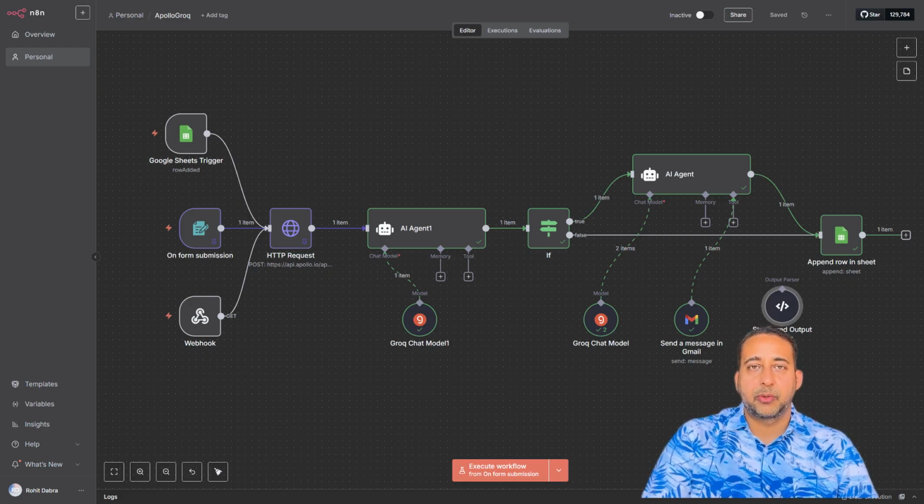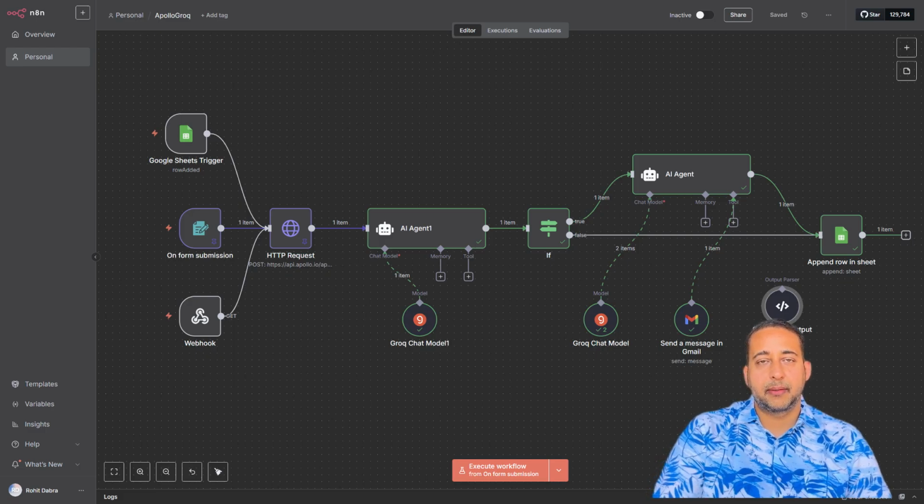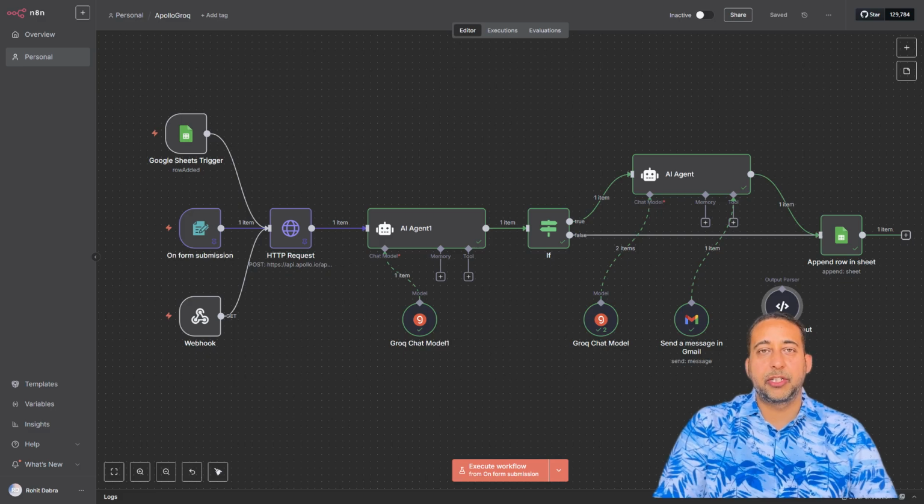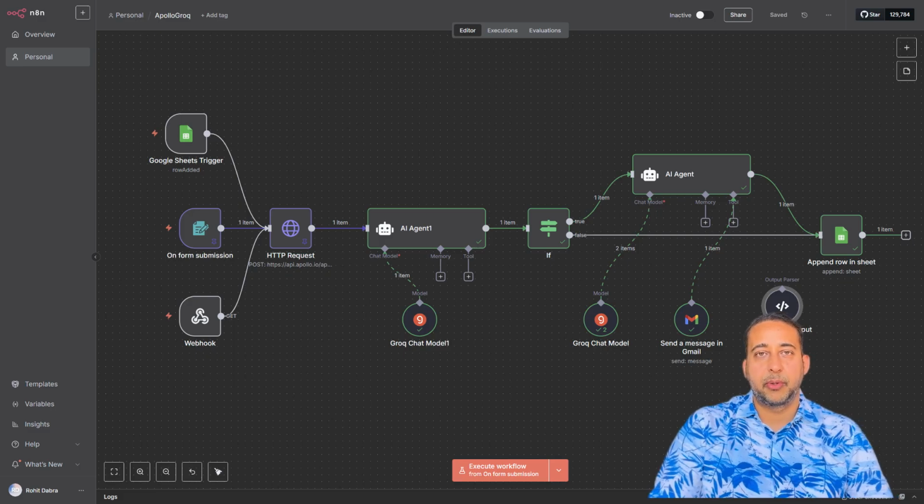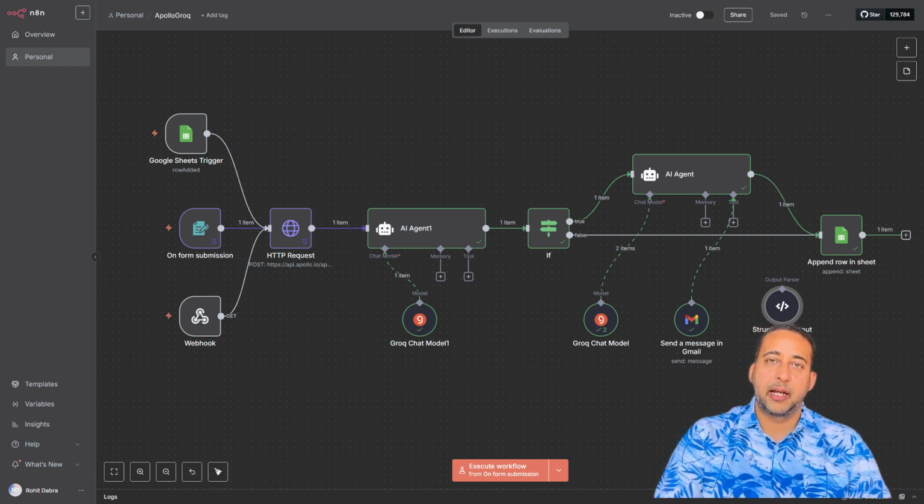After our AI scores the lead, we hit our decision point, the if node. This is where our workflow branches based on the qualification score. The logic is beautifully simple. If the lead scores 6 or higher, we proceed with personalized outreach. If it scores below 6, we skip the email and just log the lead as unqualified.